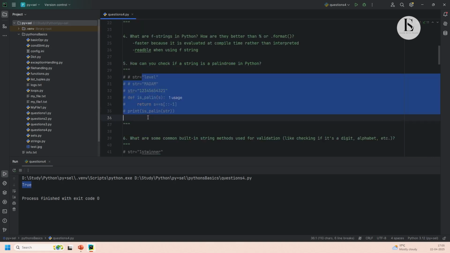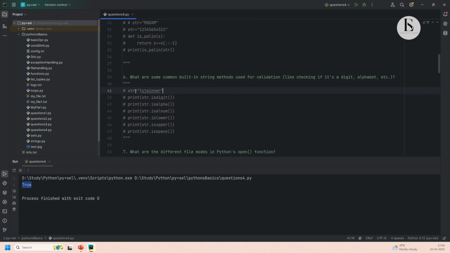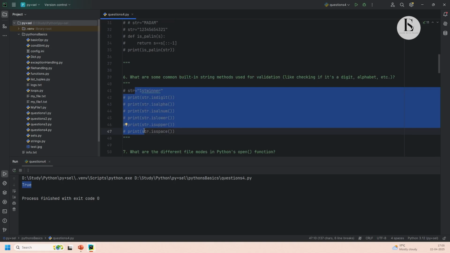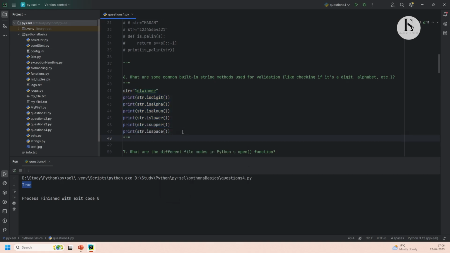Moving on. What are some common built-in string methods used for validation, like checking if it's a digit, alphabet, etc.? These methods will be very useful when you are working with strings, because while you are trying to compare a few values from an application that you are testing, and from a data set which should match, you are definitely going to use these methods in your actual code when you are writing it, right? So let's see them one by one.